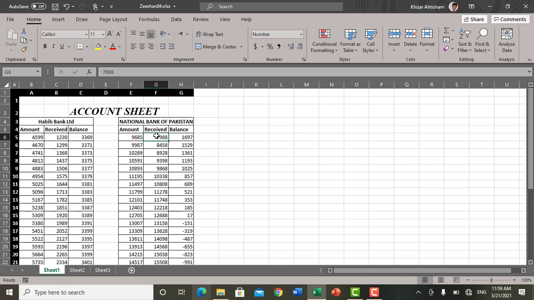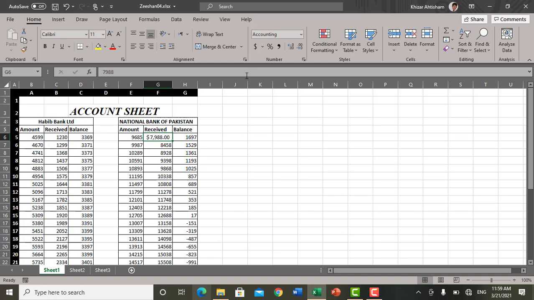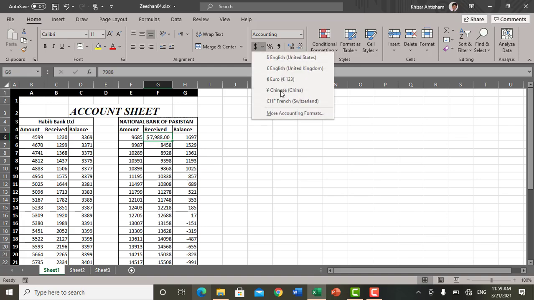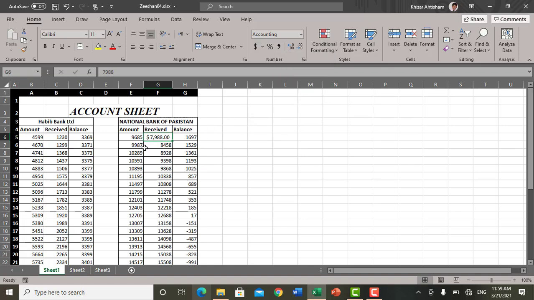Fine. And if I want to show the amount of my customer in dollars, then I can press this dollar sign. You can see the dollar sign has been added to this cell, and in this way there are multiple currency options like United Kingdom, Euro, Chinese, and I can add many more from the more accounting formats. In this way I can get the percentage of how much balance they have remaining in their account, and here is the percentage sign. If I click on this percentage sign, you can see the percentages are automatically printed over here.